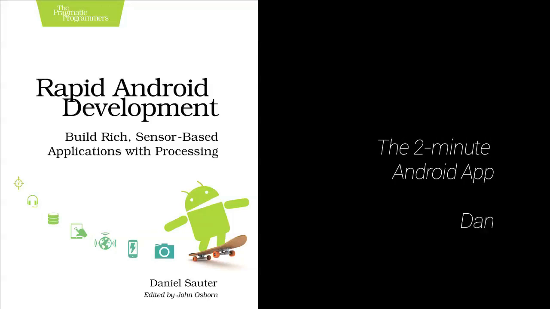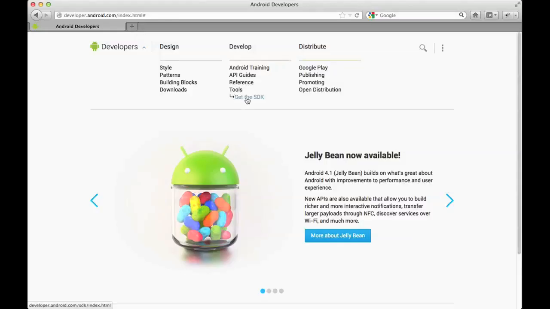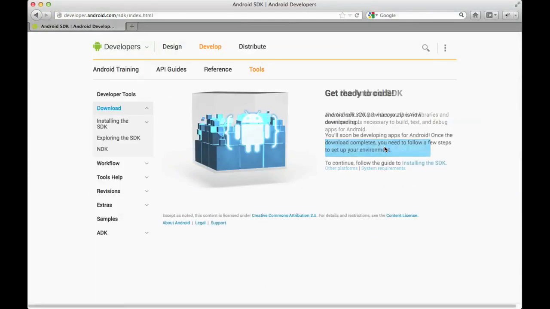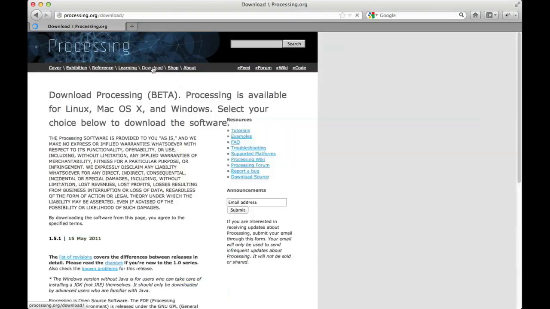How does a 2-minute Android application look like? First, we download the Android SDK from the website and also Processing for Android, which is free and open source.